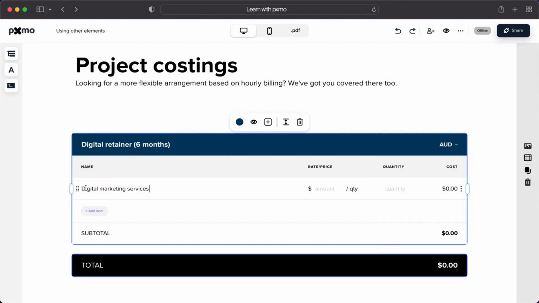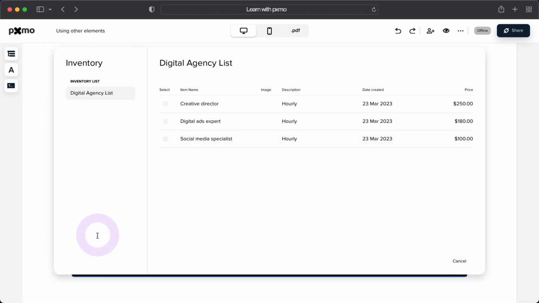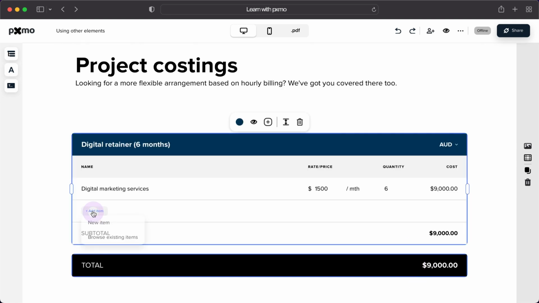Moving down, we'll populate the first item by typing a name, price, and quantity. Change the unit to suit your requirements, such as hourly or per month. To add new lines to your quote, simply click Add Item. If you've already set up a custom inventory list, you can choose from your existing items.